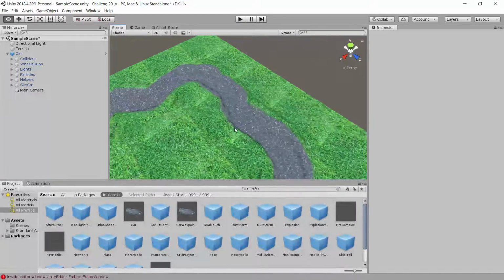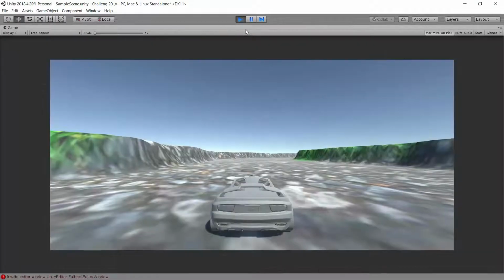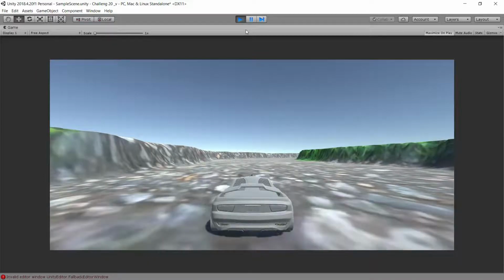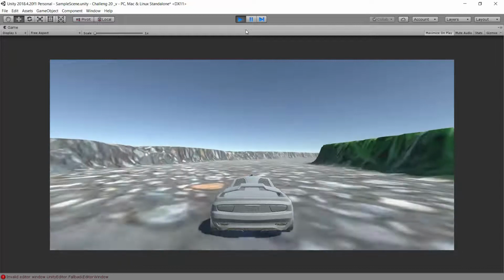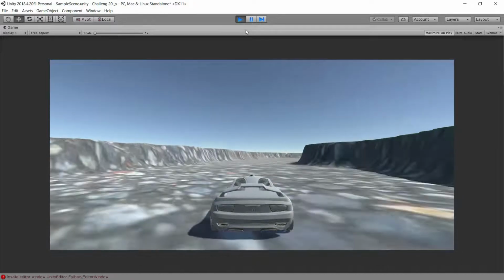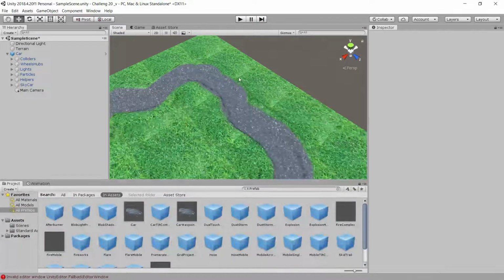Let's check our game whether it's working or not. Press the play button. As you can see, it's working fine. And our next task will be to add some trees and mountain.